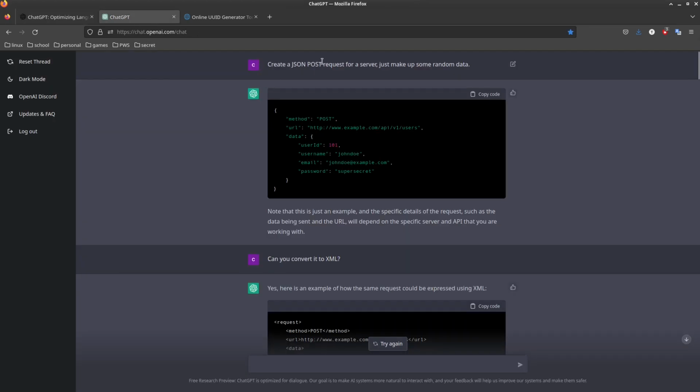Can you create a JSON post request for a server? Just make up some random data. This was inspired by something LiveOverflow posted. But I pose some more challenging questions, let's say. But we begin simple. Create a JSON post request for a server. Just make up some random data.